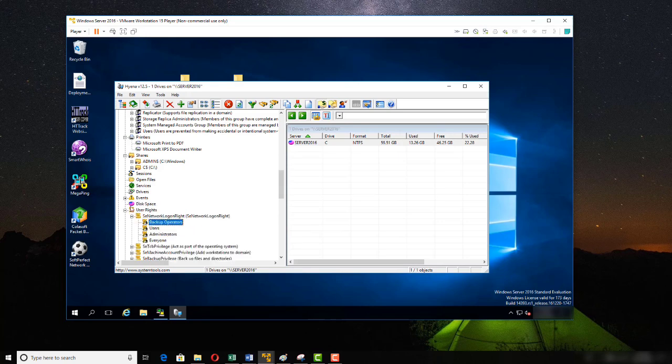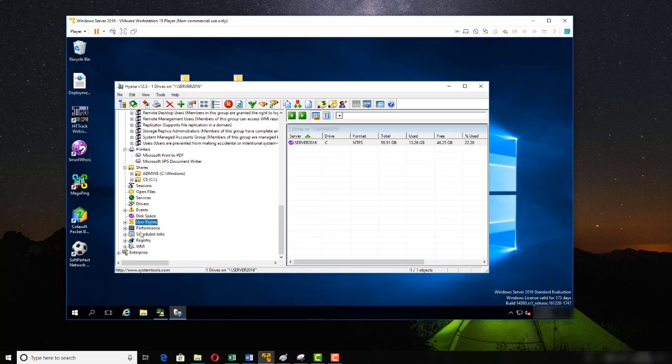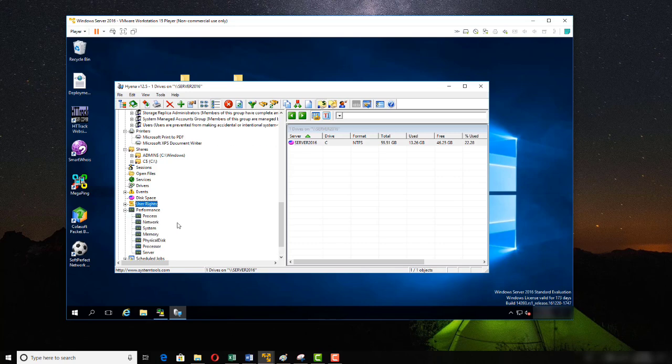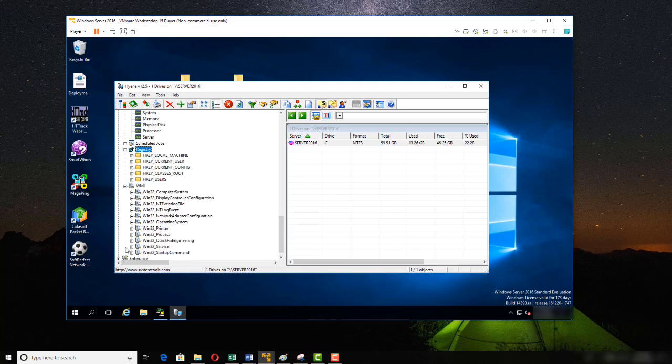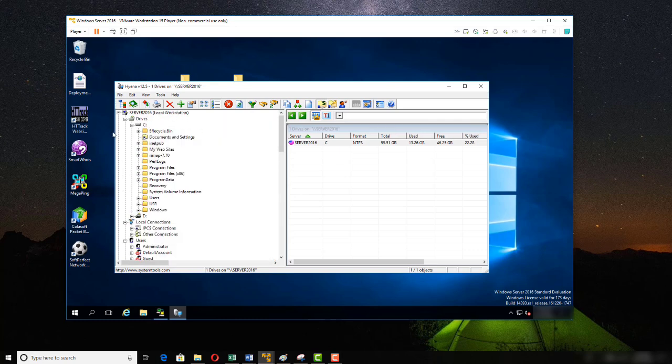I can see performance information. I can see any scheduled jobs. I can view the registry. Man, this goes on and on. This is awesome. I can do WMI queries. And that is it for just the local machine. Lots of enumerated stuff. And that is how we enumerate information about a machine via NetBIOS using a tool like Hyena.